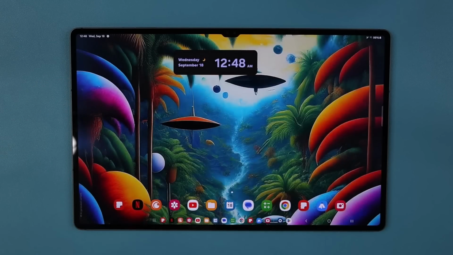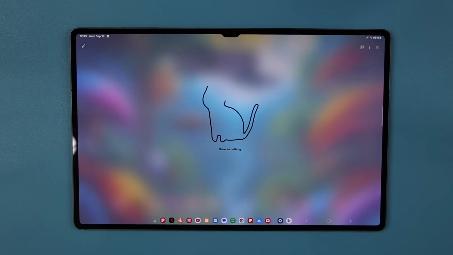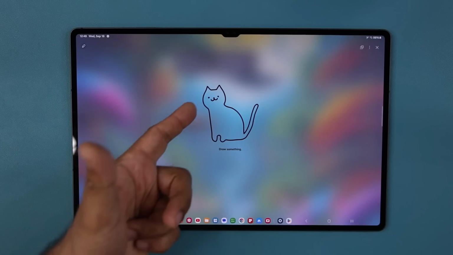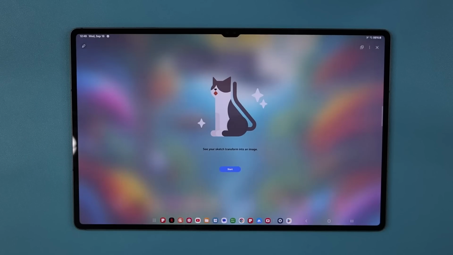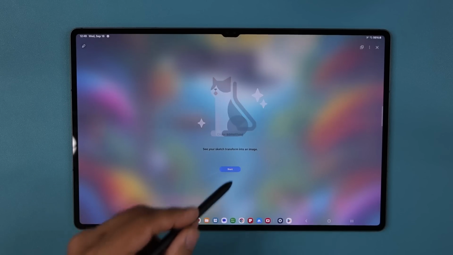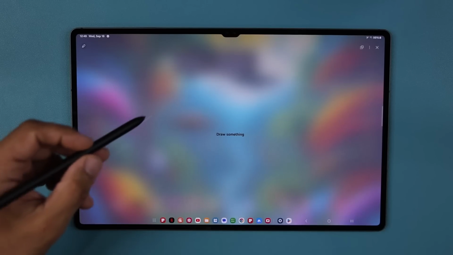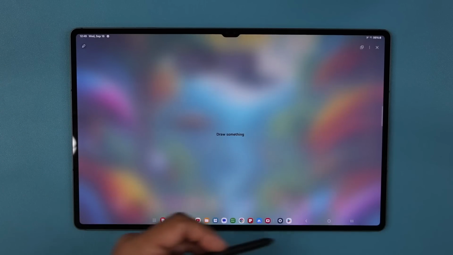So let's tap on OK and see what happens. So it is giving me a quick example. It is drawing a cat. And once I tap on generate, it is going to transform that into an image. So let's do an actual example. So it says, draw something, and the whole thing is your canvas.